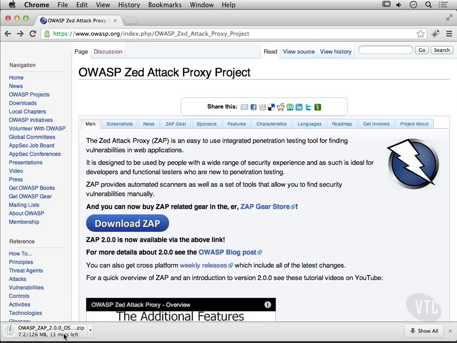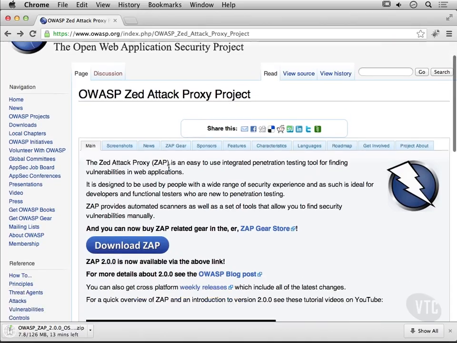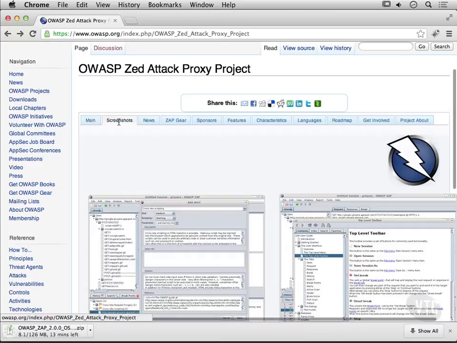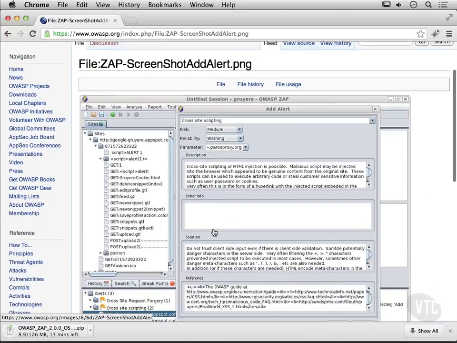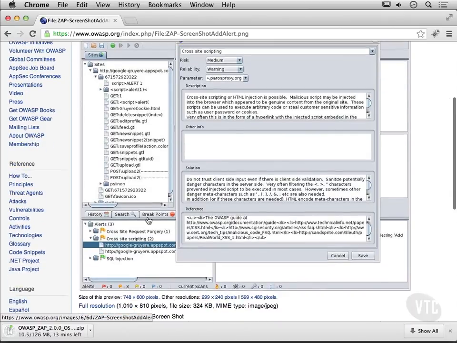So it's a fairly large package. It's going to take some time to download, and what we can do while that's downloading is take a look at some screenshots and see how they actually work. So you can see that we've got the same sort of thing here as we did with Burp Suite. We've got the sites over here on the left, and this is a little bit different.